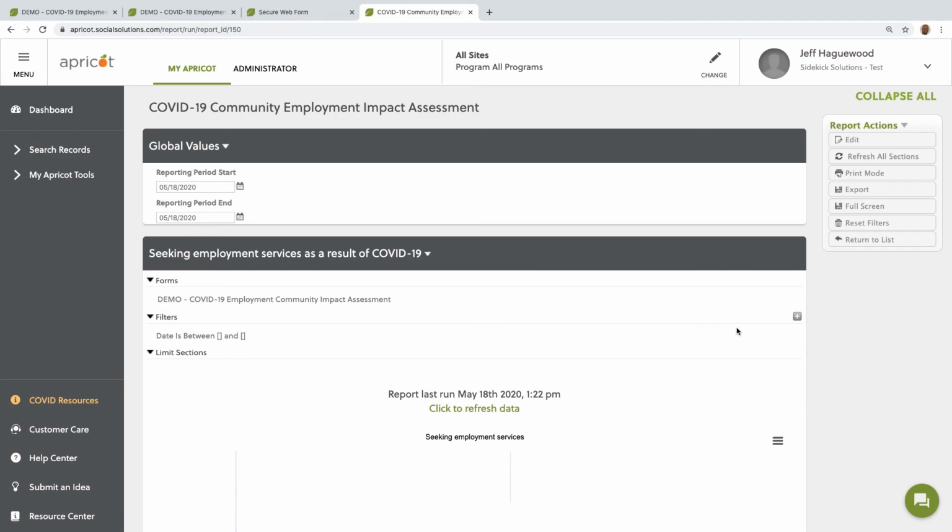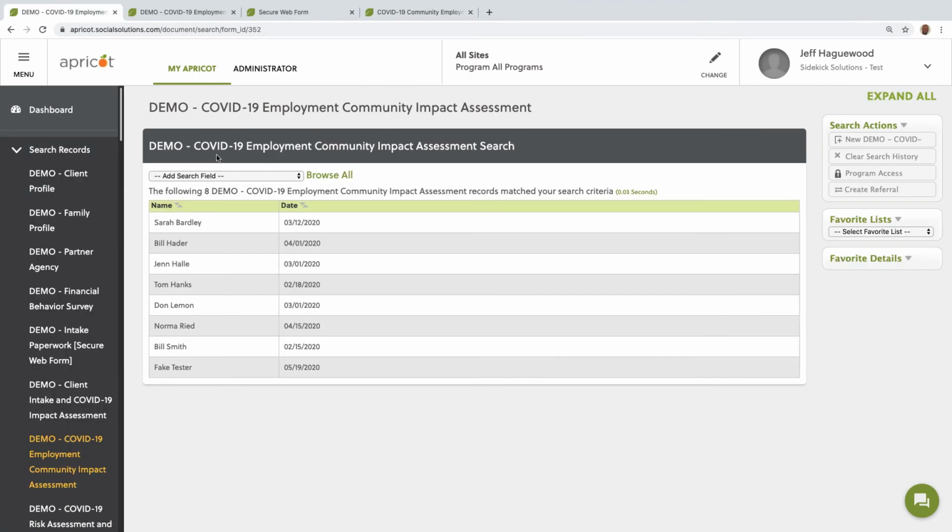The first demonstration I'd like to take a look at is community-based data collection, or data collection from users or clients, constituents, other individuals in the community that don't have a login in Apricot. Any form in Apricot, any Tier 1 form, can be turned into a secure web form. A secure web form is a form that's deployable online via a secure link that allows a visitor to submit an entry into your Apricot database.